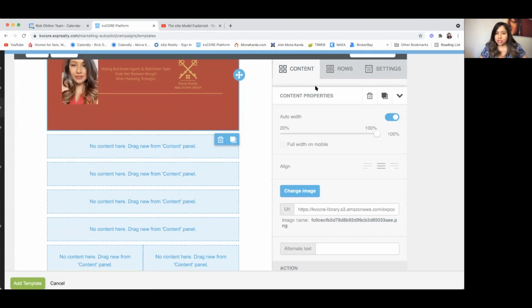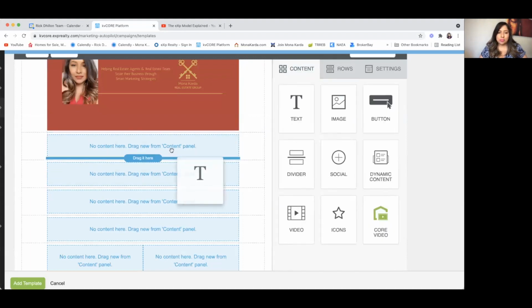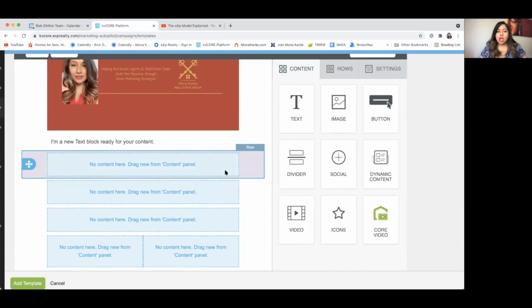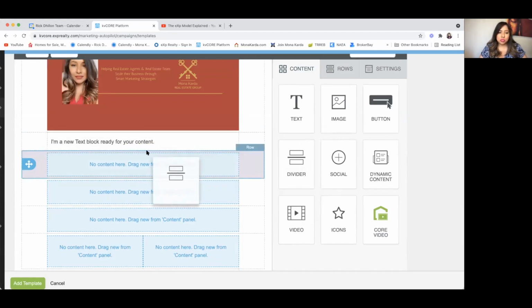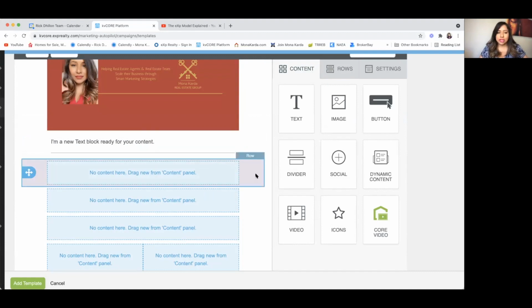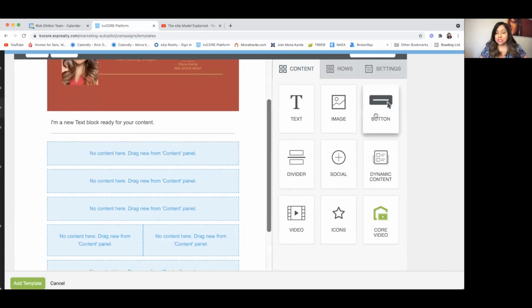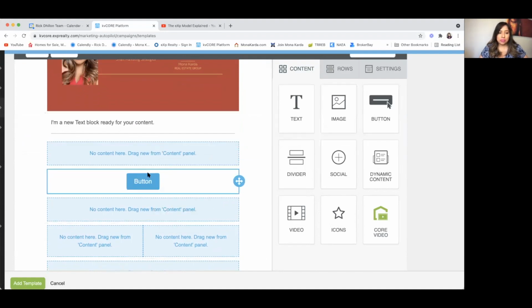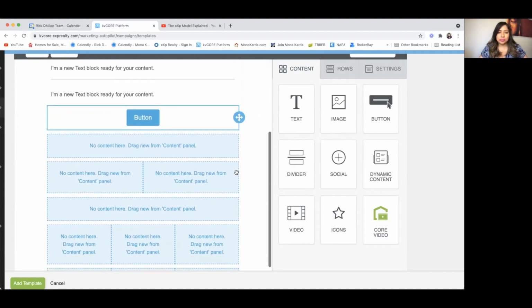What other information do we wanna put? Let's go back to our content. Maybe we wanna put some text in here. Maybe we want to add a divider in between these two, just to give it some nice visuals of what it's gonna look like. Maybe we want to put in the button. Okay, let's say we want to put the button here. I want to put some more text in here.